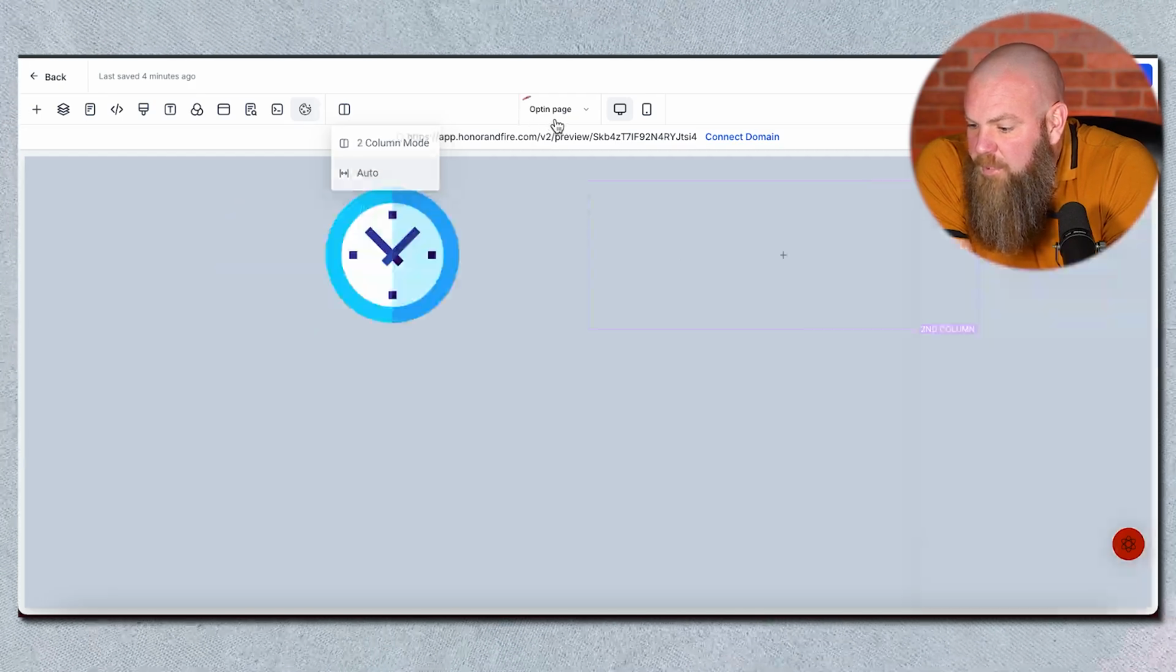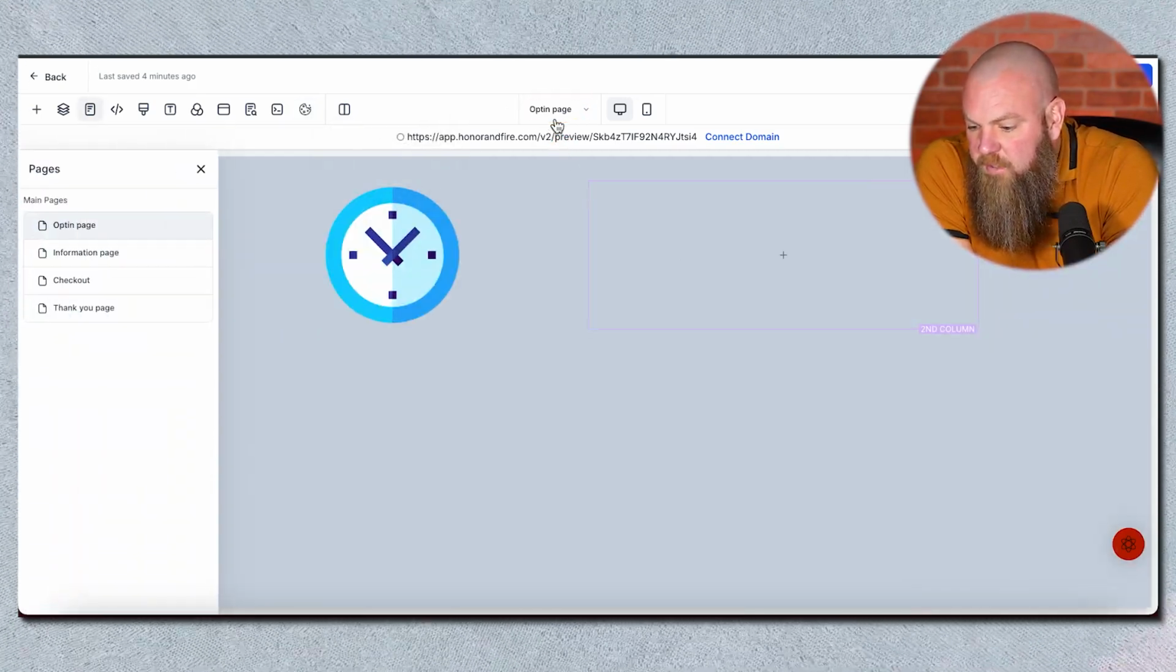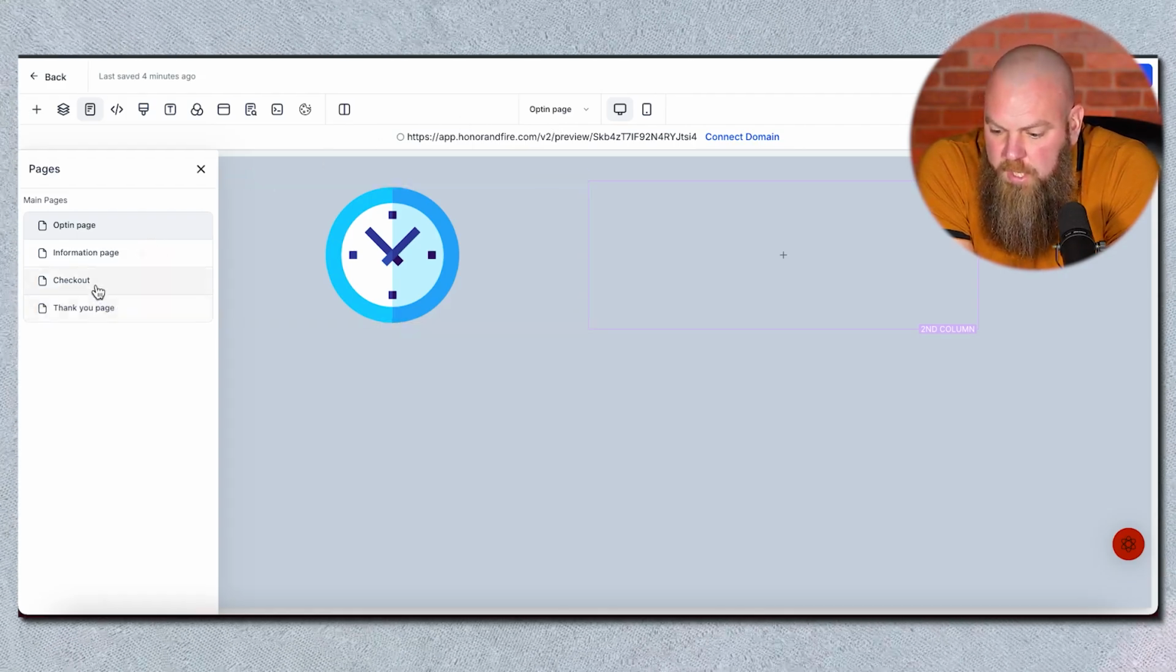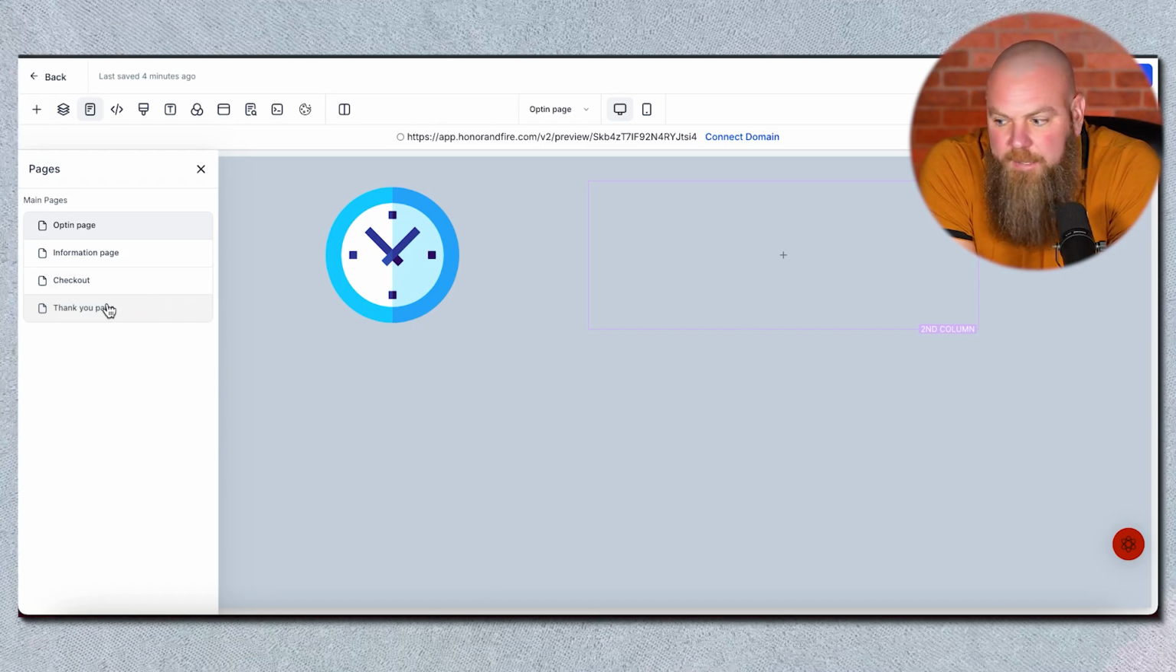Lastly, we have the option right here at the top to click between your different pages. All right, you can then switch to your information page. You can keep going, building your checkout, building your thank you page, all without having to leave the funnel builder.